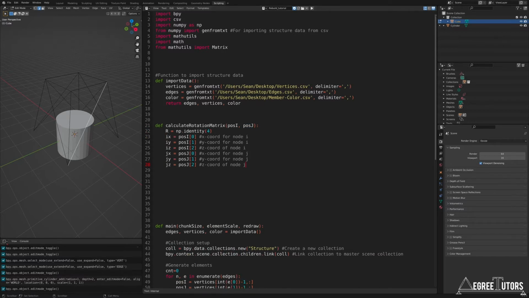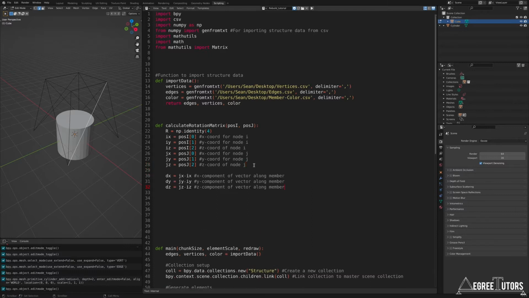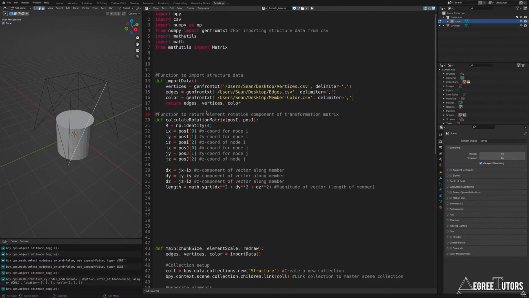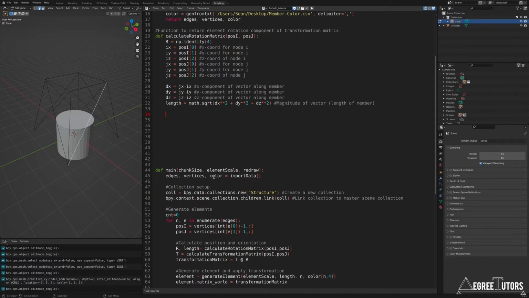Next, I want to define the difference in x, y, and z coordinates between the two nodes. And from that, I can very easily determine the length of the member. One of the pieces of information that we want to pass out of the bottom of this function is the length, already calculated. So let's just put in a note here: function to return the element rotation component of the transformation matrix. All right then. So now that we've got that, we can start building up this rotation matrix.